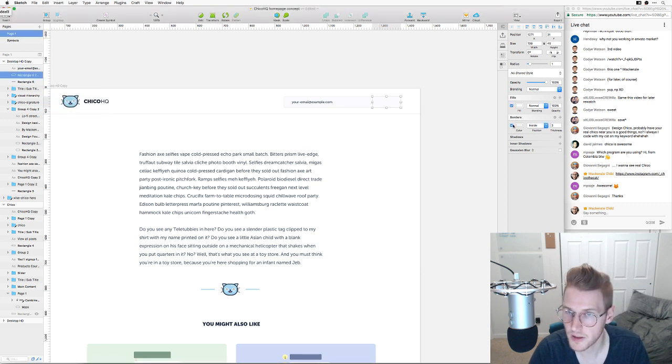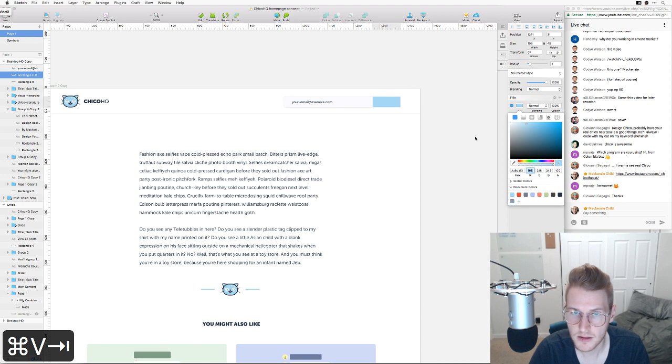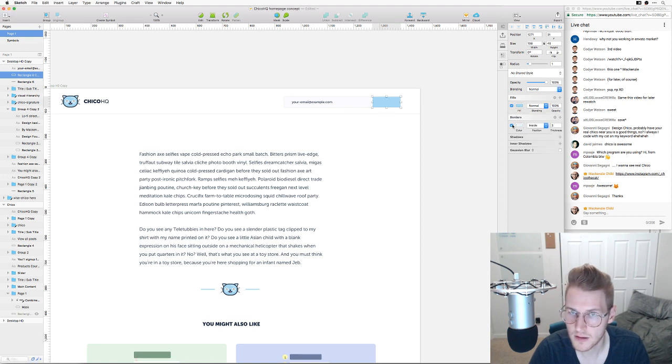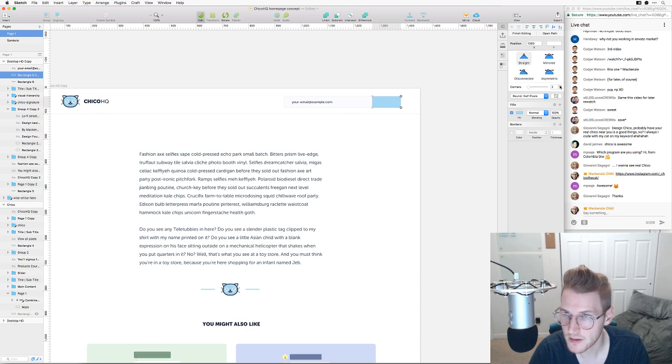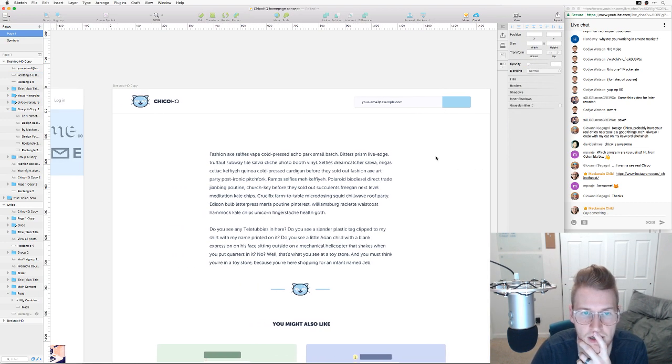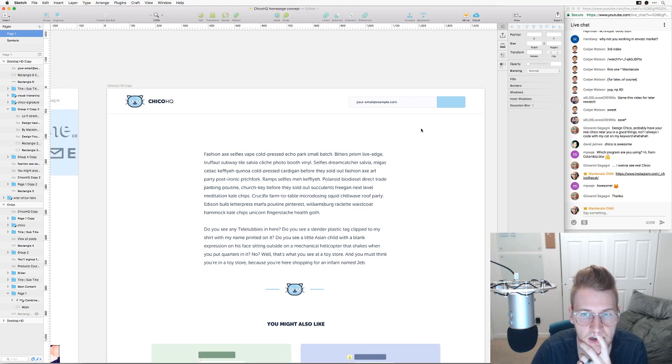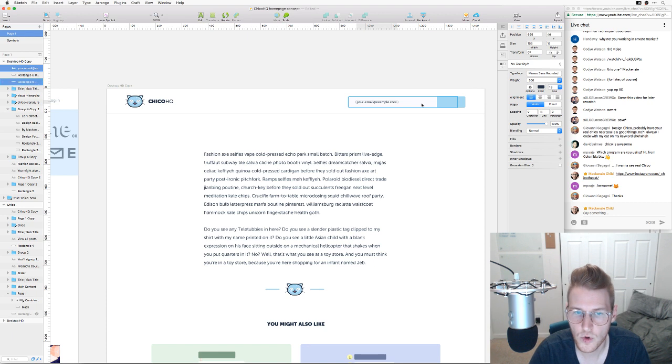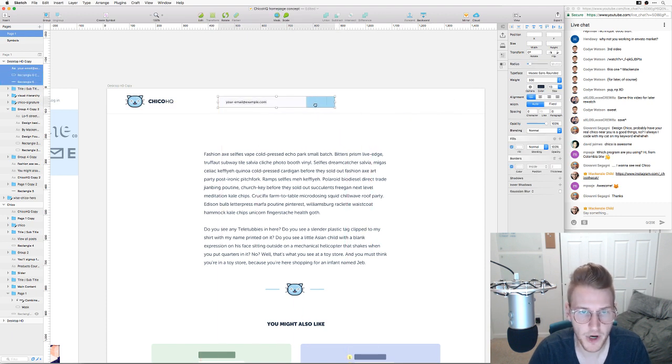Grab the Chico color. Get rid of that border. Add some border radius on the two edges. Actually, what if it came from the bottom instead?